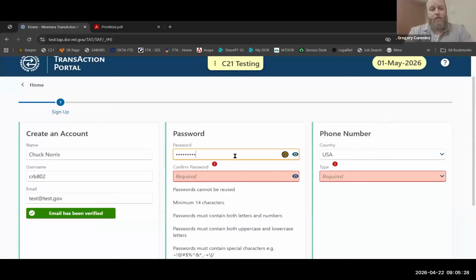Going to create your password. All of our requirements are listed out on this page for your password creation.